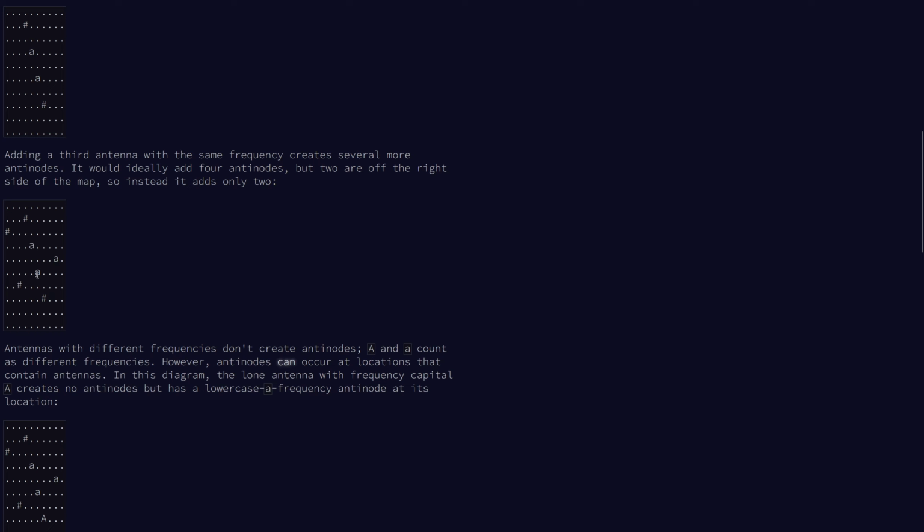So if we look here with three antennae, we have these two antinodes created by the first two, this antinode created by these two, where the other one would be off the map, and this antinode created by these two, where the last one would also be off the map.